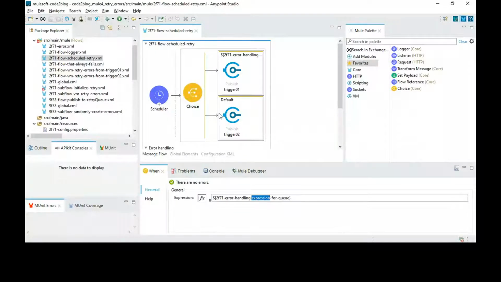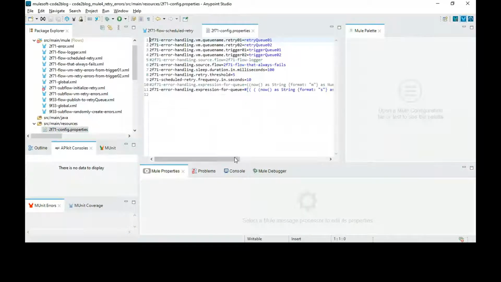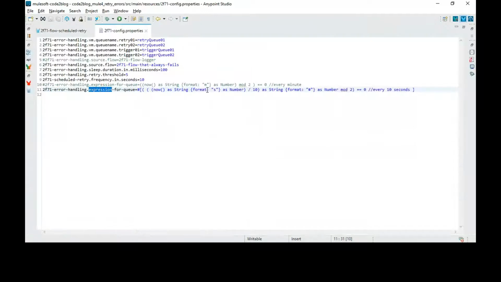Alright, now this is a scheduled flow where the scheduler pushes a message into a queue, a trigger queue, and the expression used to decide the queue is as shown on screen, where at every 10 seconds it switches between the queues.